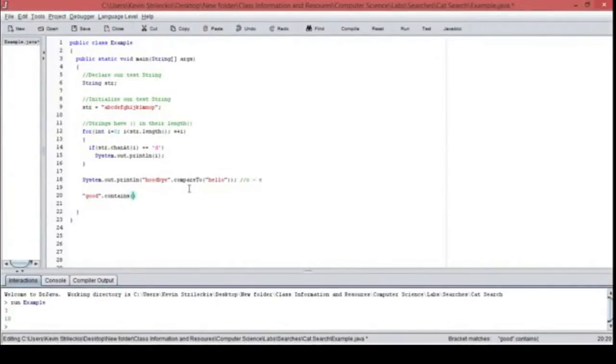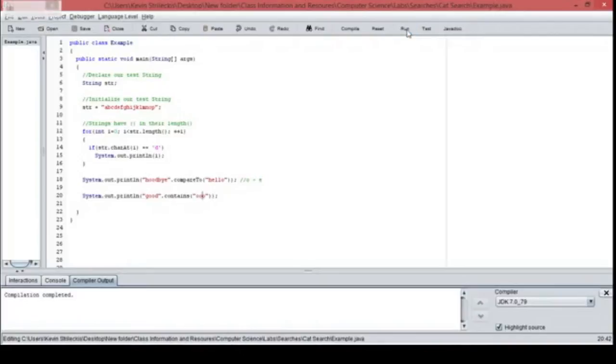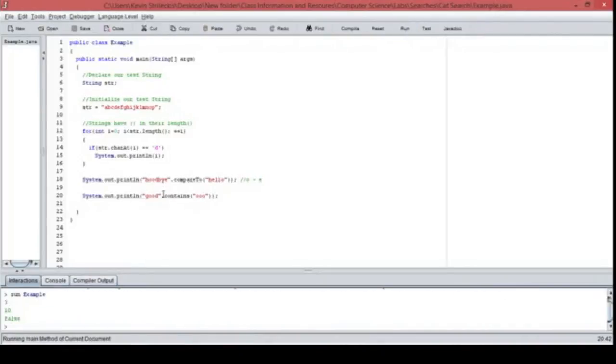If we want to see if two O's in a row are in there, we would get a value of true because it does return a Boolean variable. But if we were to add another O in there, it'd return false because there are no three O's in a row in here. So that makes life a little easier to search through strings.